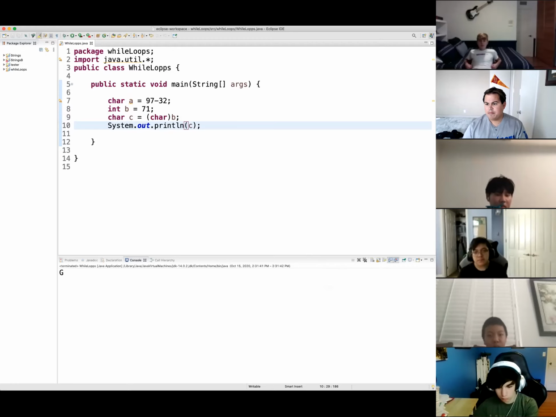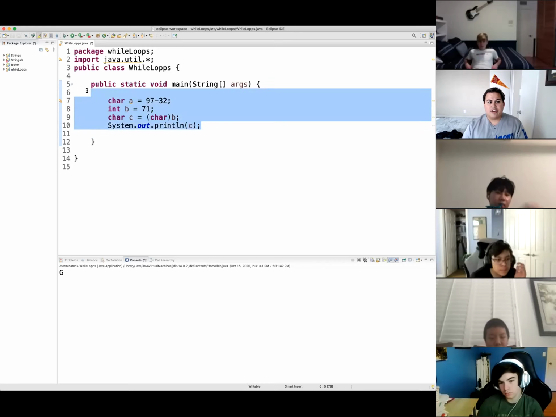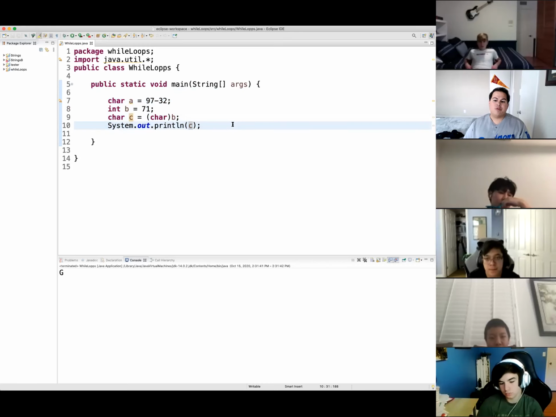Now, in your book, you guys have these methods like isDigit, isLetter, isUpperCase, isLowerCase. You do not need to memorize those. You just need to know these fundamentals. And at this point, we're going to talk about the compareTo method.